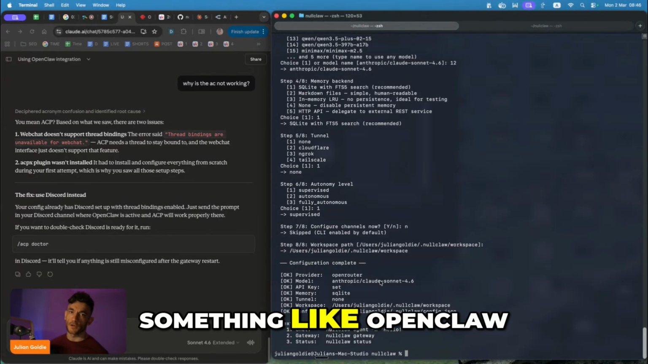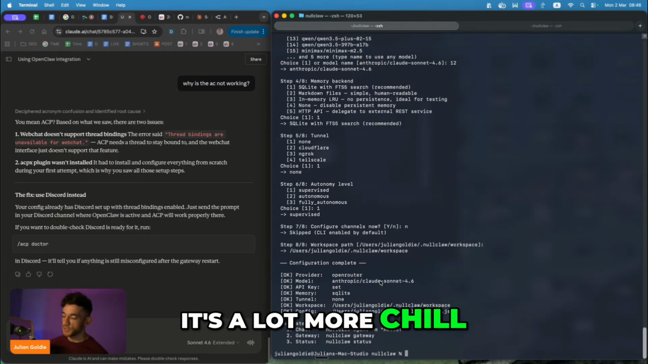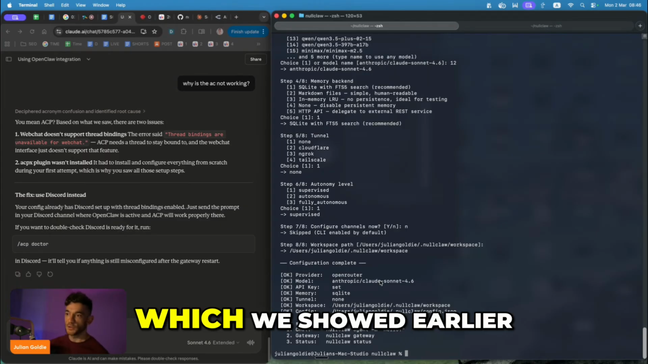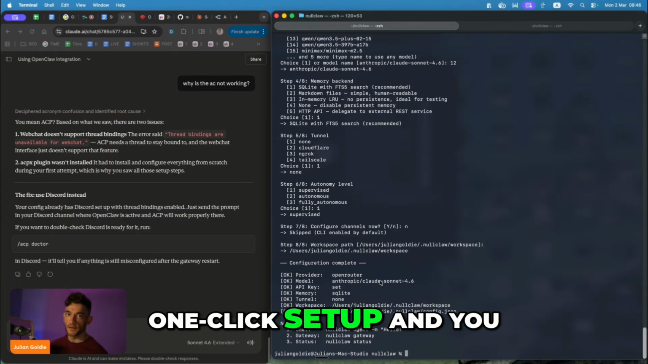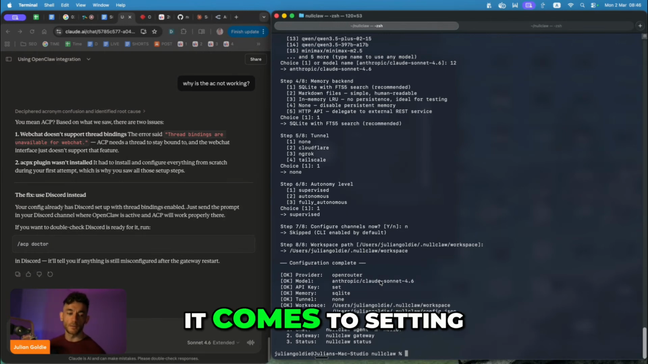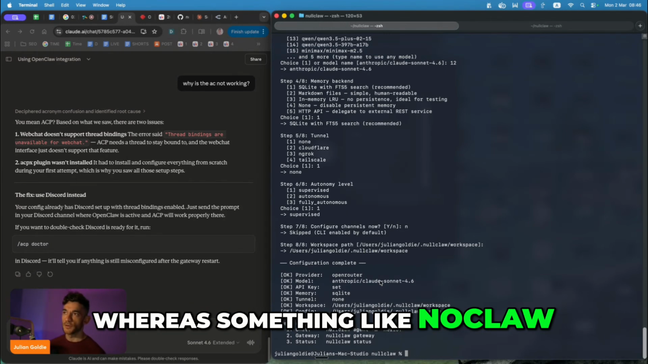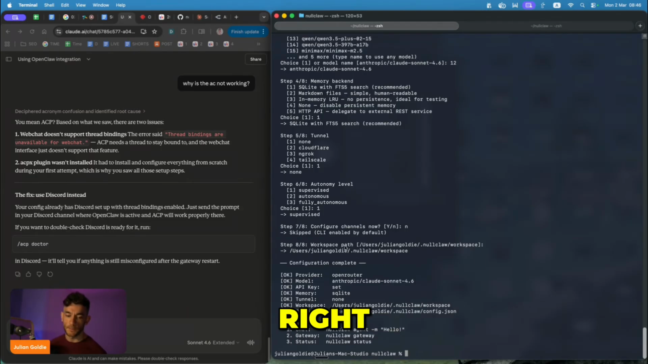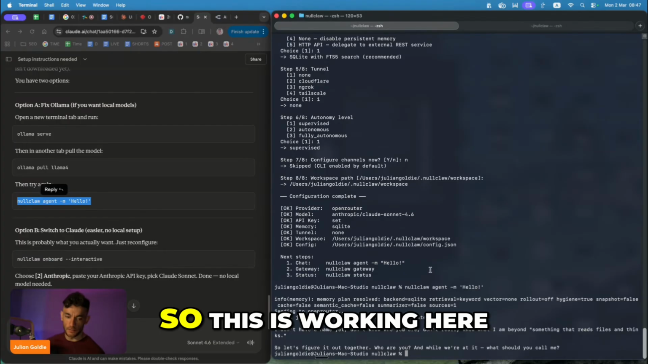Whereas if you're using something like OpenClaw, it's a lot more chill. If you're using something like Accomplish, which we showed earlier, that's just a one-click setup and you paste in the API key. I would say stuff like that is a lot more relaxed when it comes to setting this up. Whereas something like NoClaw does seem very technical, right? It does seem like a lot of work to set up in the first place. Boom, and now we're working, right? So this is working here.